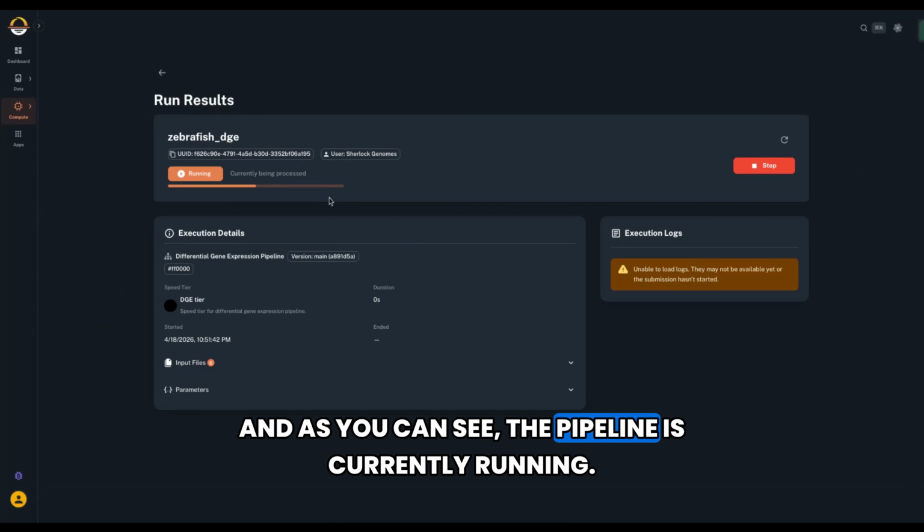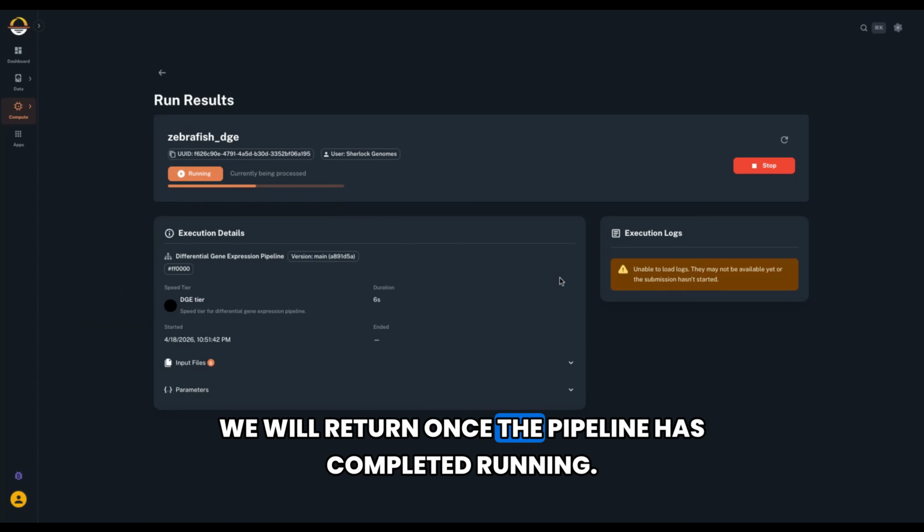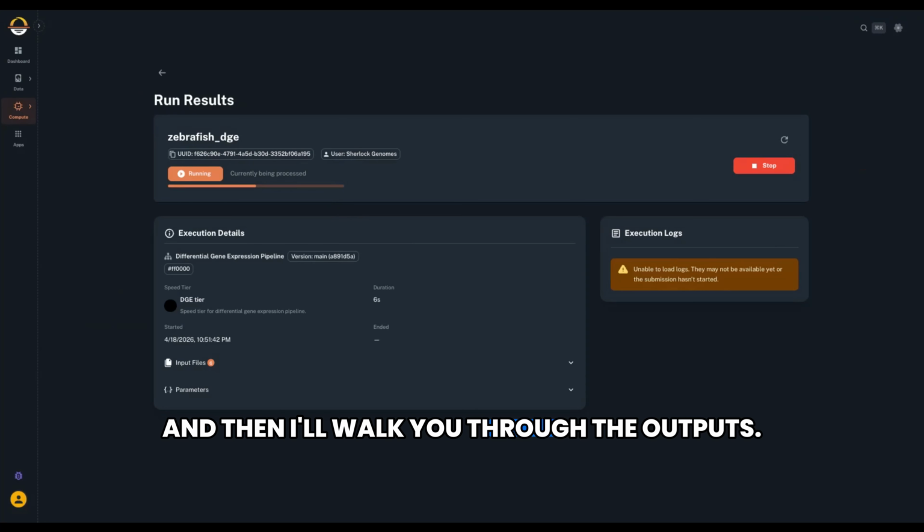And as you can see, the pipeline is currently running. We will return once the pipeline has completed running. And then I'll walk you through the outputs.